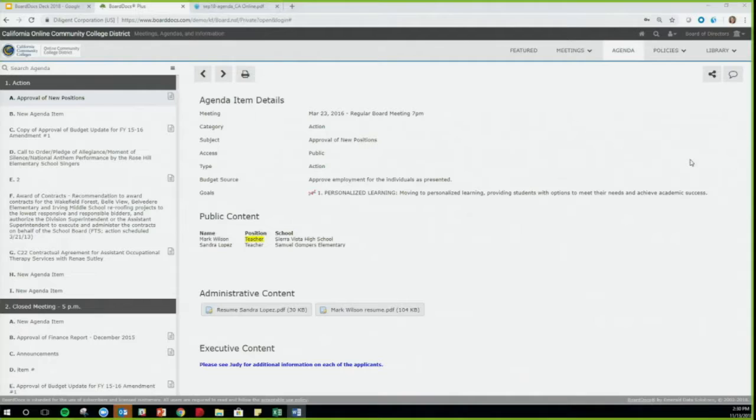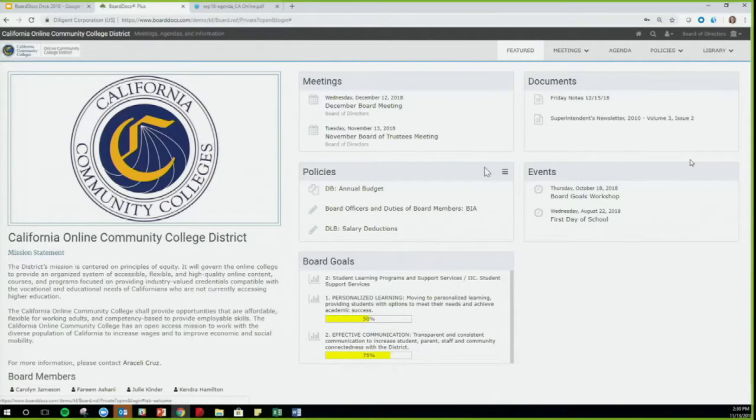So the other item I want to show you guys is the way you can do voting. I will log back in as an administrator, but any questions thus far?